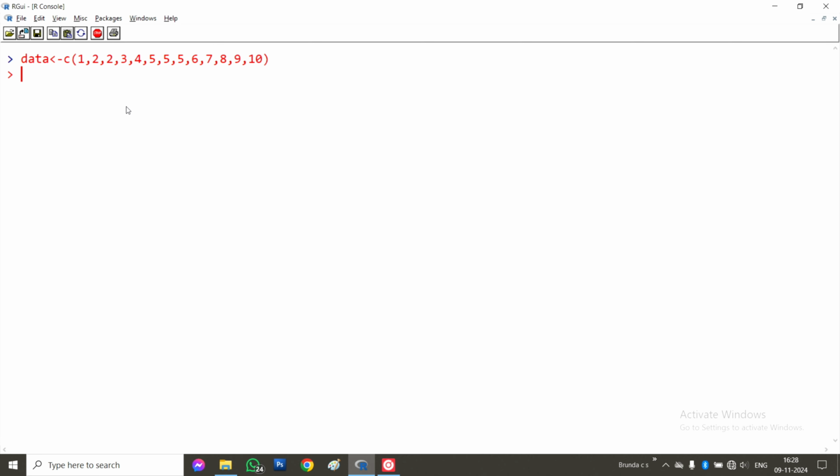This is my data set, which is in the form of a vector. In this line I am removing duplicates using the unique function. The parameter I've used is the data. So the duplicates in this data set will be removed and stored in the unique value variable.